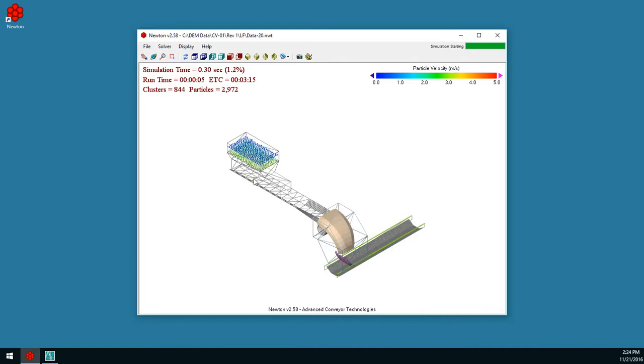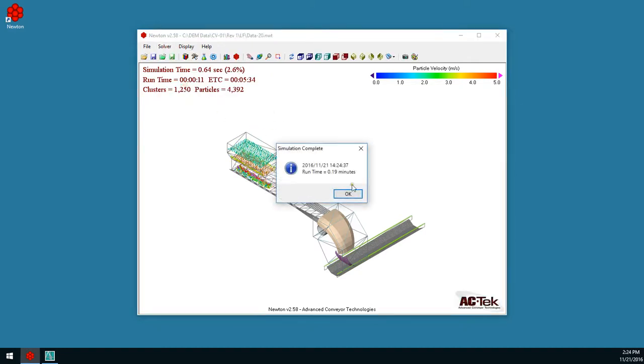And there we go. Particles are dropping. But of course, since we've got more particles, it's just going to take a little bit longer for the simulation to run. I'm going to go ahead and stop that.